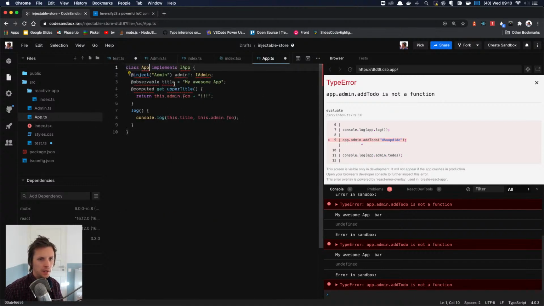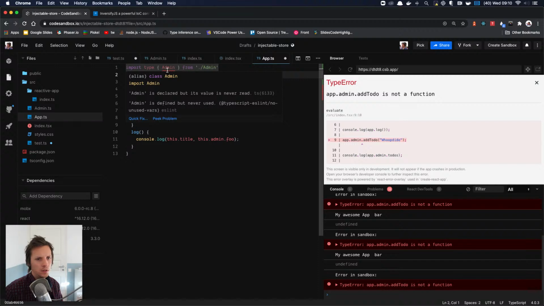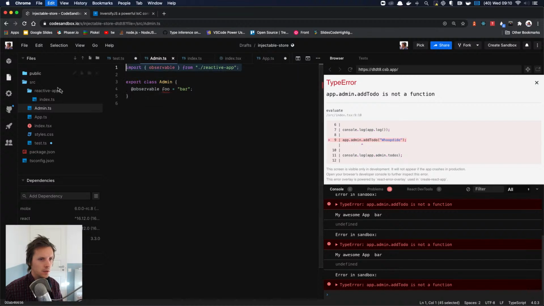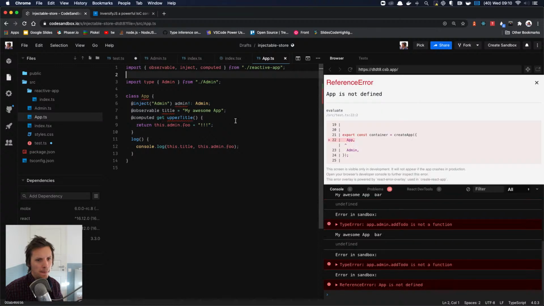So basically what Etienne suggested here is that we do import type admin from admin. I guess this is how you do it. Yeah. Yeah, let's copy the other stuff so it looks... inject computed. Yeah, I have no idea why it doesn't pick up the decorators config here. But anyways, this should work, yes. Oh, not imported anywhere. Yeah, okay.